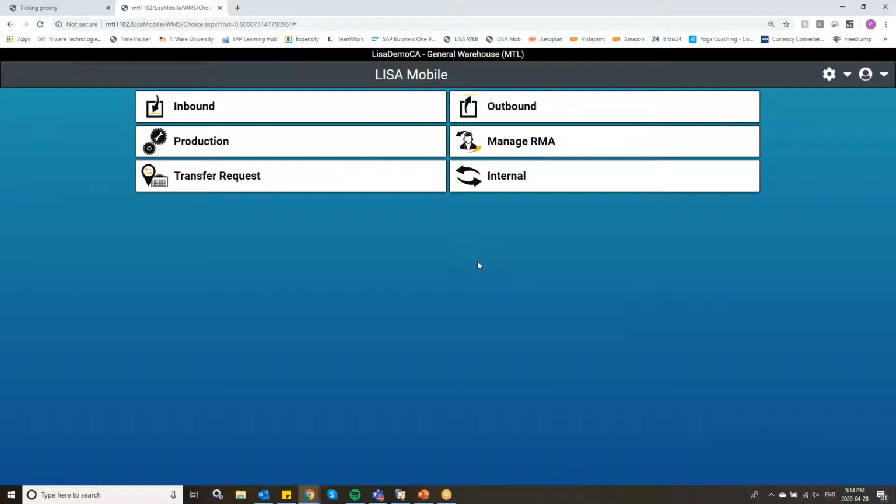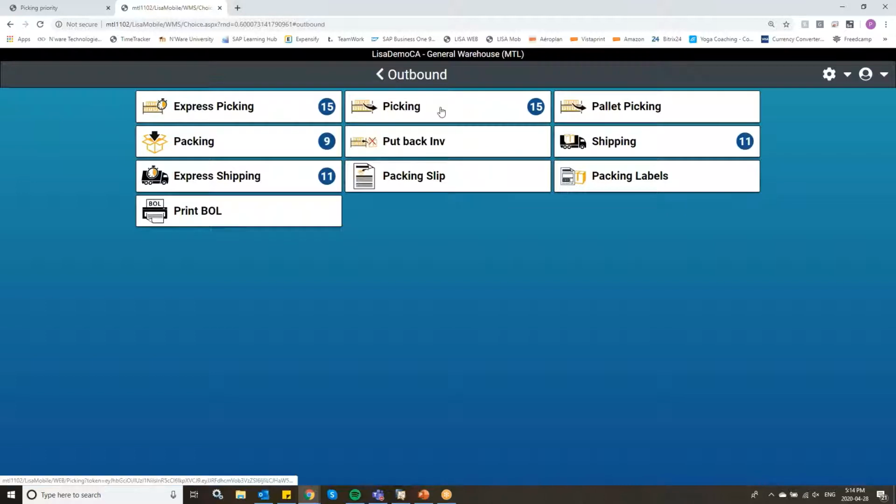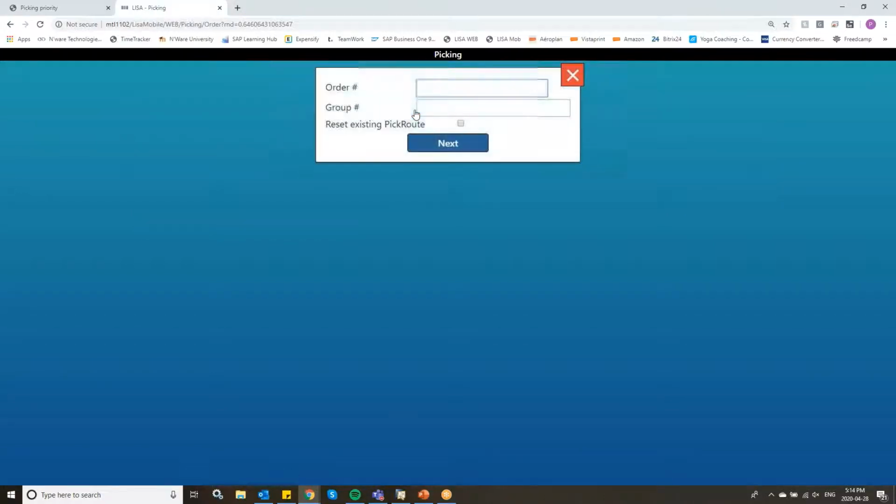Here you see the new enhanced mode of LISA Mobile. This is a new responsive application that will allow the user to navigate more easily in the application. As it's a sales order, it's a process that will go out of the warehouse, so it will be found in the outbound. So we can now come and pick the order.